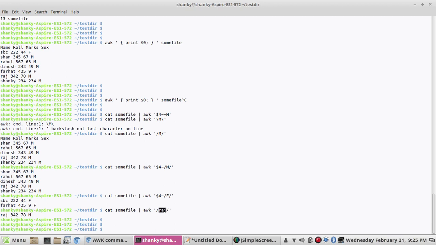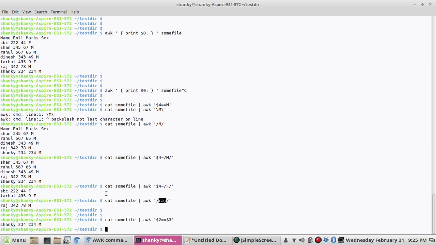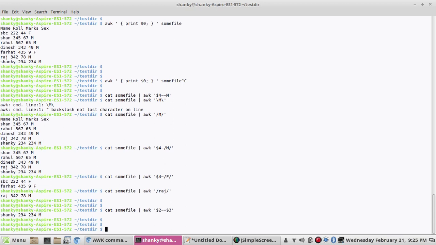What if I want to find a row where $2 is equal to $3? Is it possible? You see I can do that. The second column is equal to the third column, so you have to specify $2 equal to $3. It's the condition. Any string you are specifying, you have to specify in between forward slashes. This is the next thing to know.